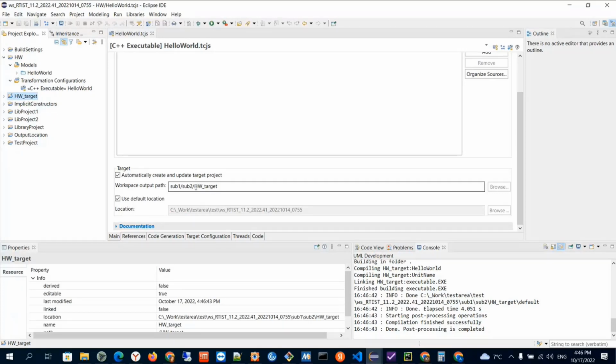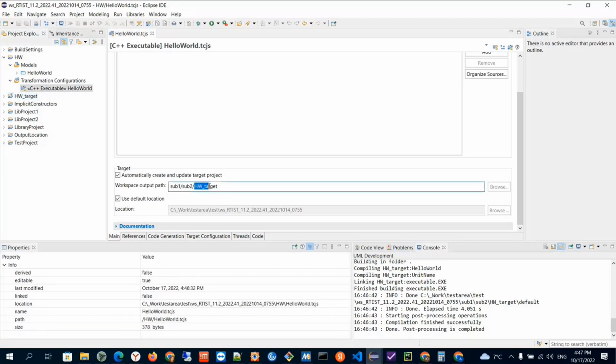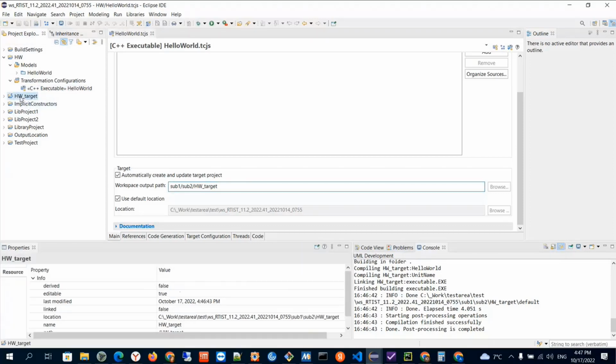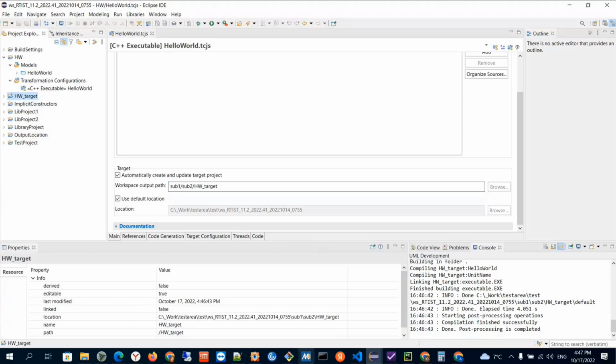So the name of the target project is the last segment in this path, and whatever comes before is just the folder structure that will be created under the default location. In this case, it is the workspace location. So if I click here and check the real location for this project on disk, we can see that it is sub1 and sub2 and then Hello World target.